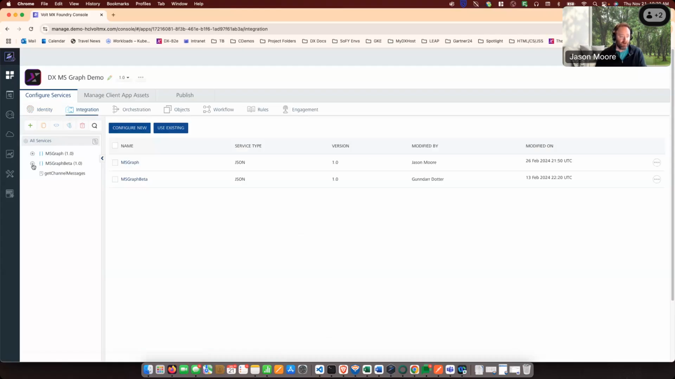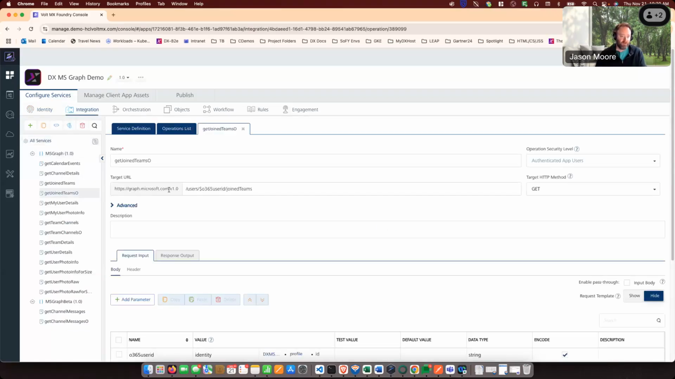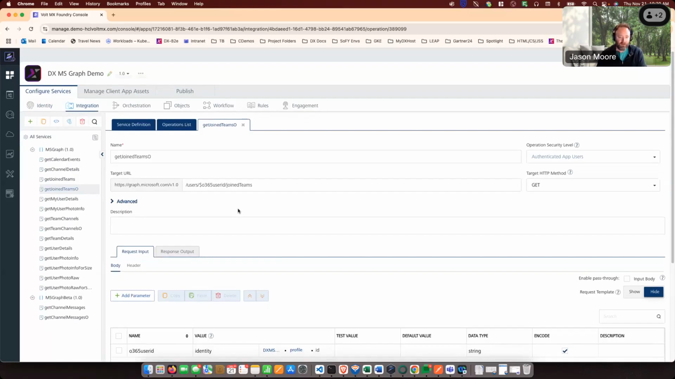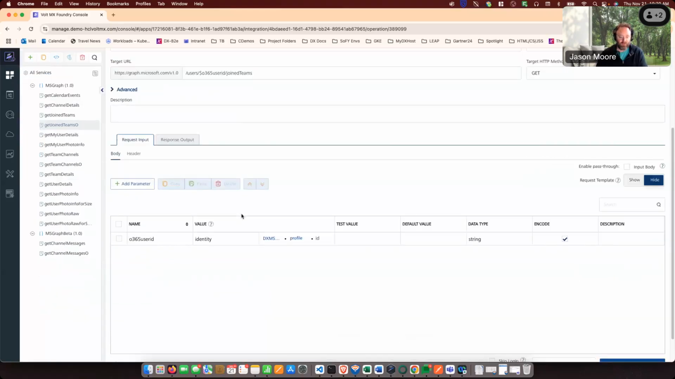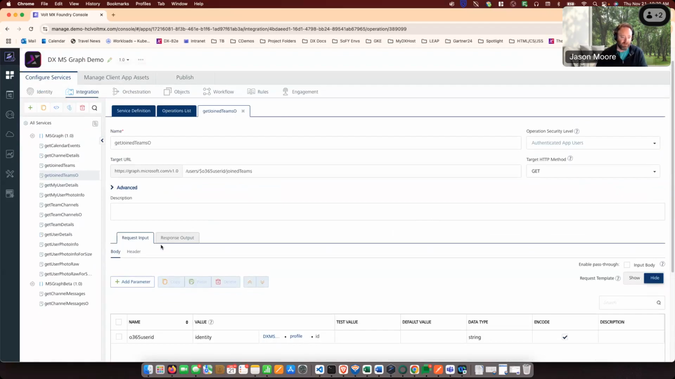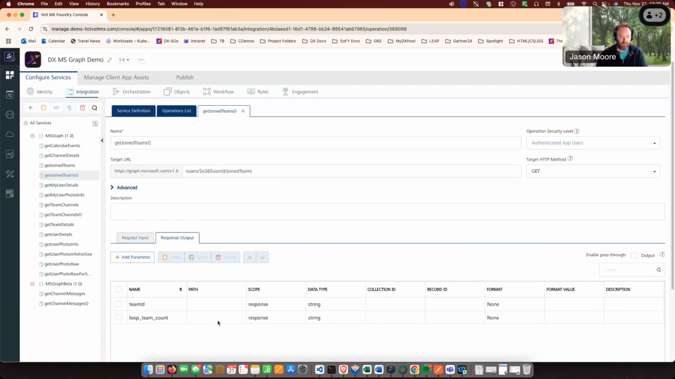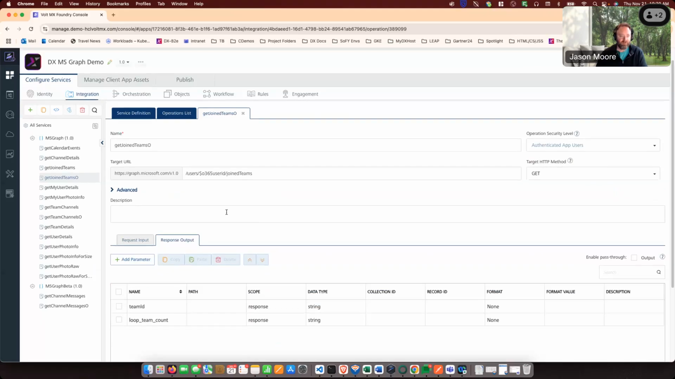Secondly, the integration calls. If we look here, each one of these is a service that is connected to a Microsoft Graph API. And these services each individually perform a distinct task. So here's one where we're executing this service through REST API to get the joined teams, and we're taking some inputs and generating some outputs from that service.